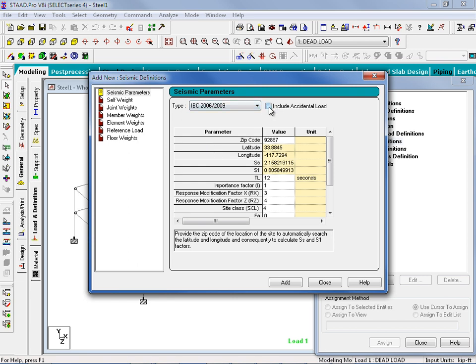Adjacent to the code selection, we will find our Include Accidental Load checkbox. The accidental load parameter prepares Staad Pro to calculate and apply torsional loads to account for code-specified accidental eccentricity. In Staad Pro, you can only include one seismic definition per model. So if any of your seismic load items wish to include accidental load eccentricities, you should select this checkbox. We will then complete the rest of our seismic parameters.